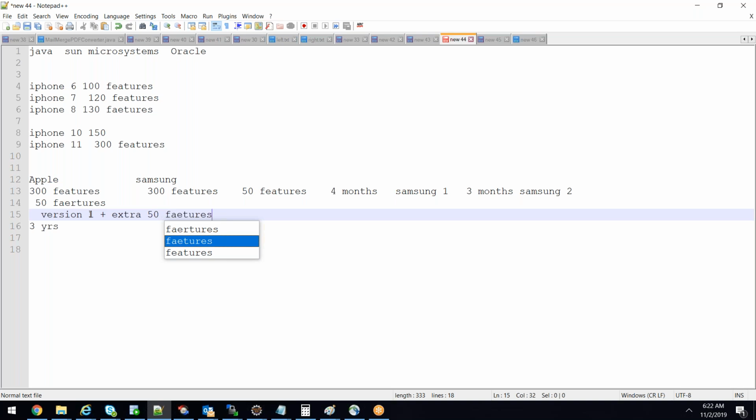Of course, there are some scenarios where they remove some features also. That's a secondary story, but I'm not talking about it. But most of the features which are present in version 1 will be present in version 2. All the features of version 2 will be present in version 3, and all the features of version 3 are present in version 4, and so on.